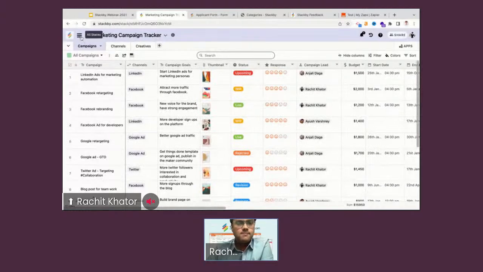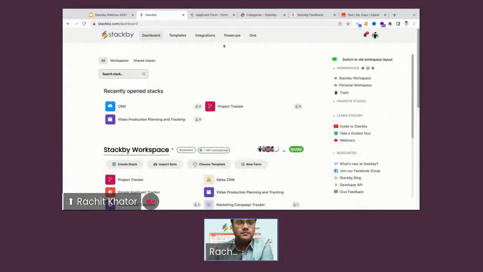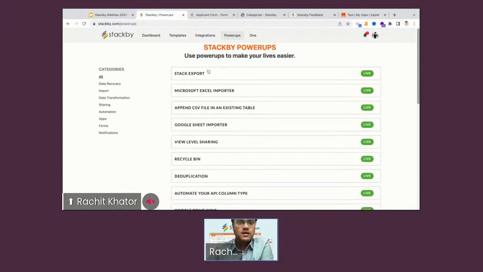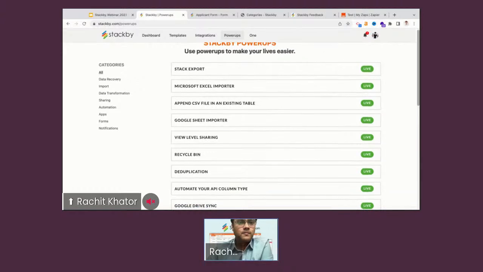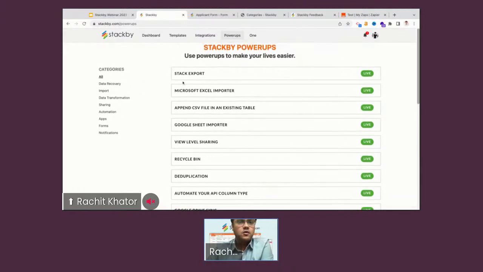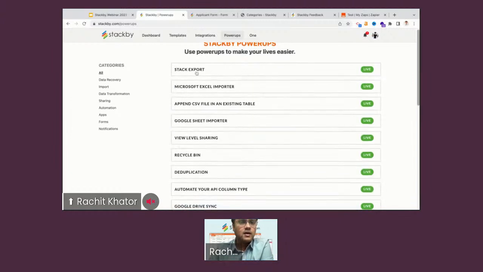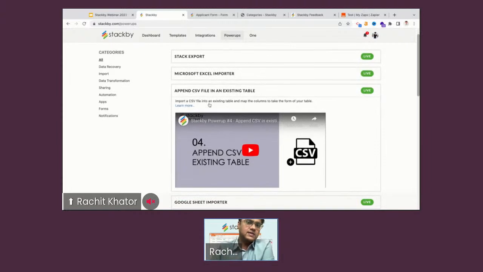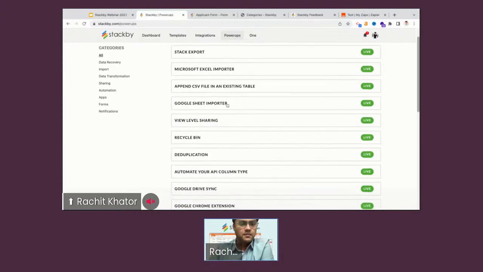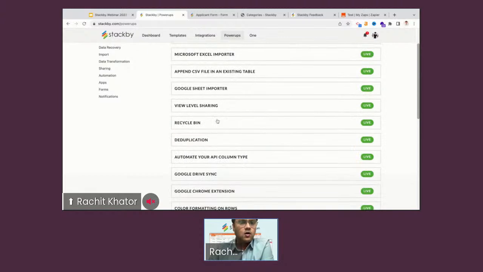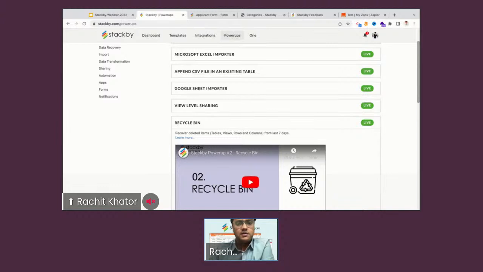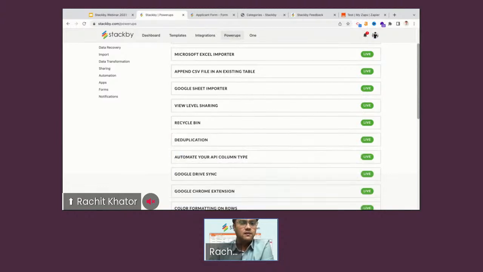Now I want to talk a little bit about Stackby Powerups. Now in Stackby we've added all sorts of power-ups. So these are an additional set of features to make your life easier on Stackby. They are in different categories. If you want to export the stack back into Excel sheets, you can use the export power-up. If you want to append a CSV file in an existing table, you can use a power-up. If you want to share an individual view, or if you want to recover data from the recycle bin, whether those are tables, views, rows, or columns from the last 7 days, you can even recover that data.